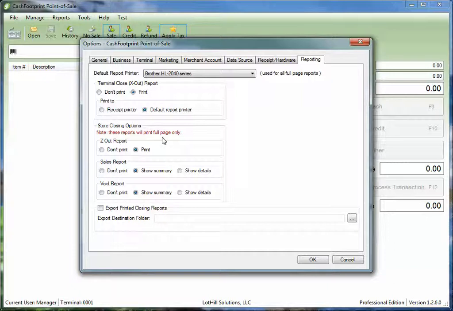I'm going to close the store, marking that the end of the day. So I want to print out a Z report. That's going to be a summary of all the X outs. And I want to show a sales report for all my sales for the entire day. I specifically don't want a void report because, say, you don't do a lot of voids.